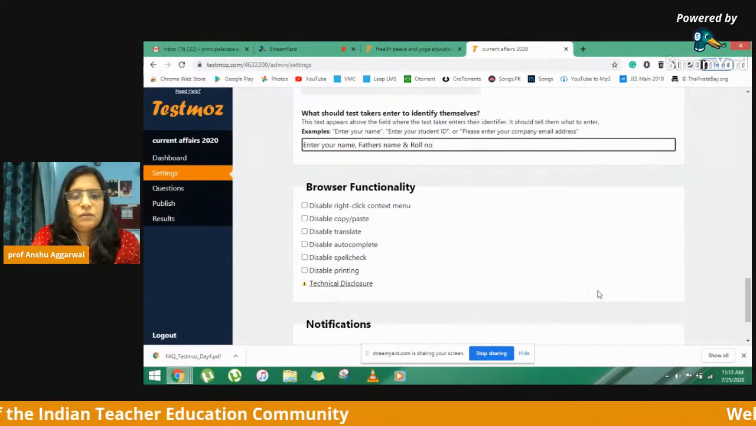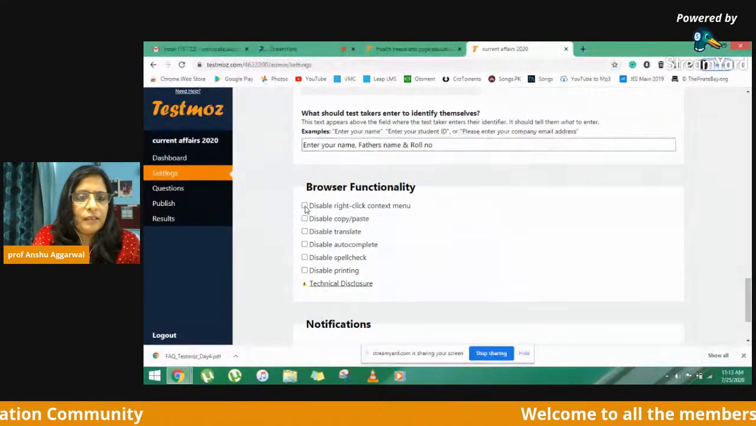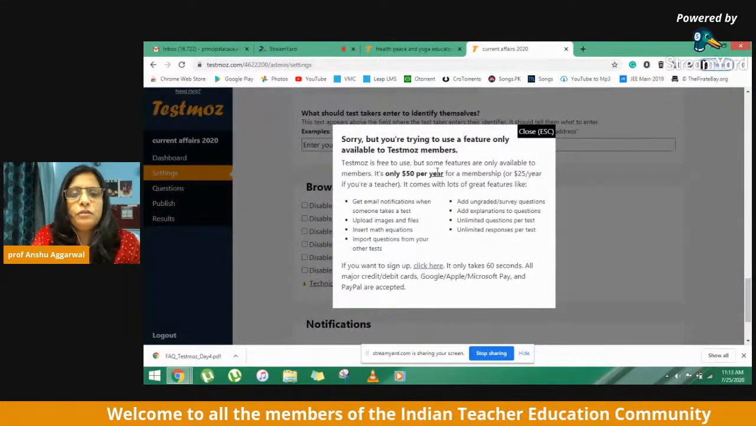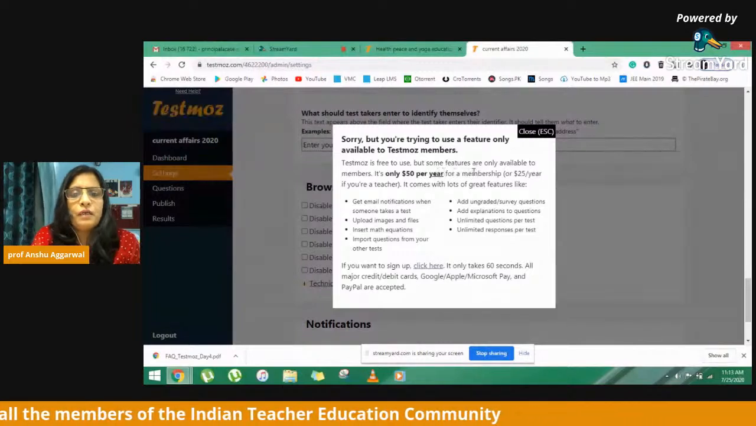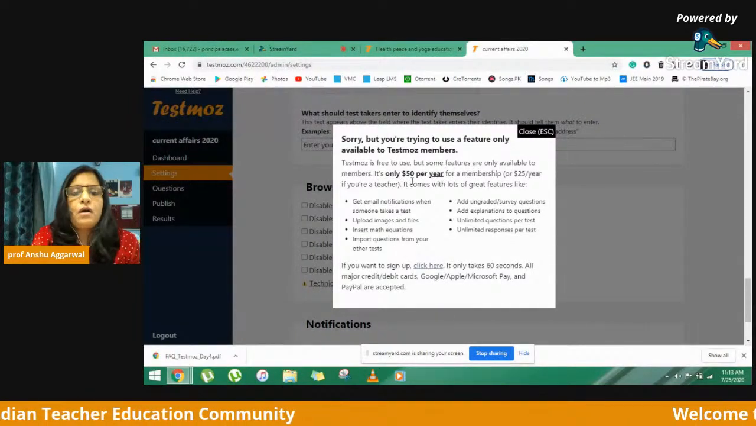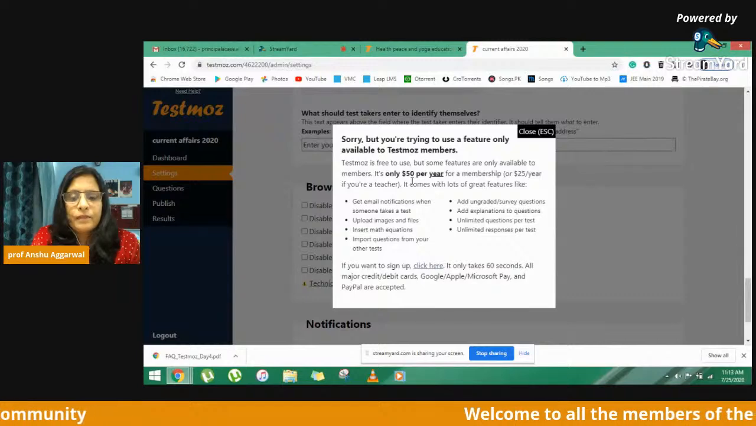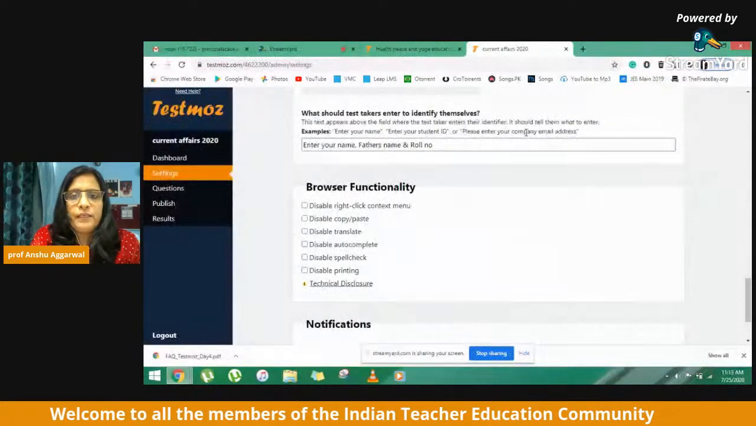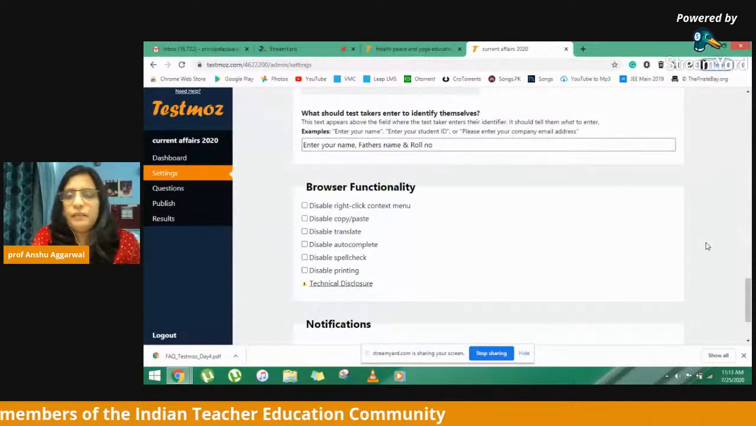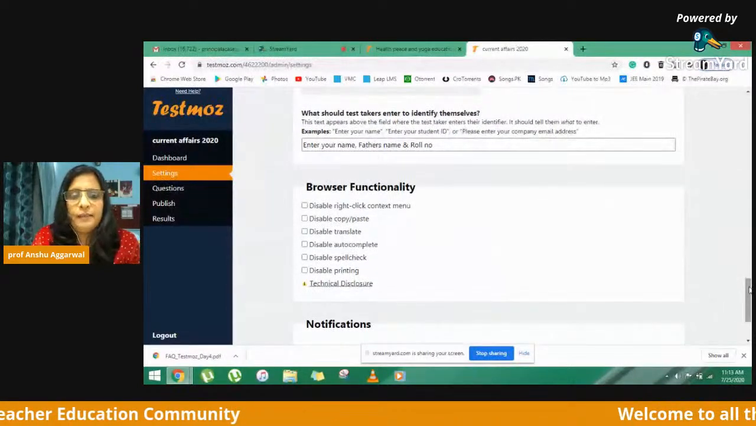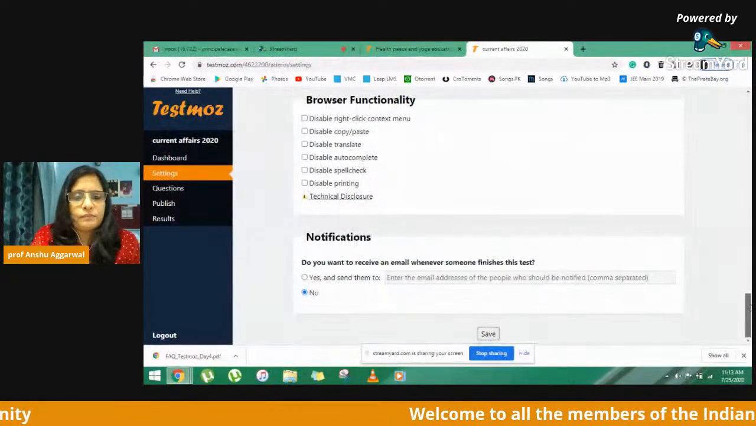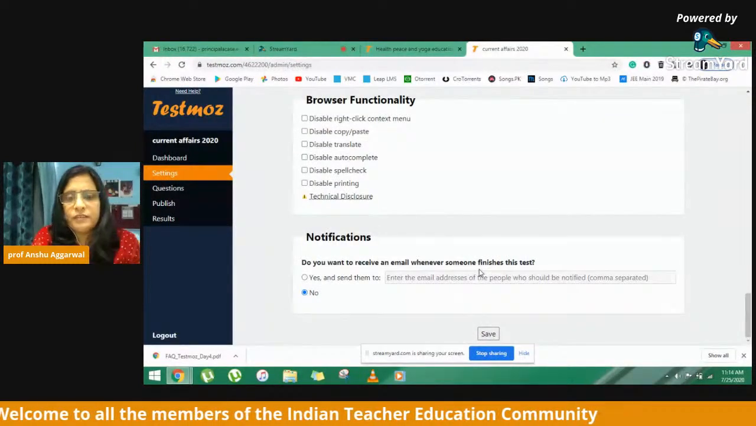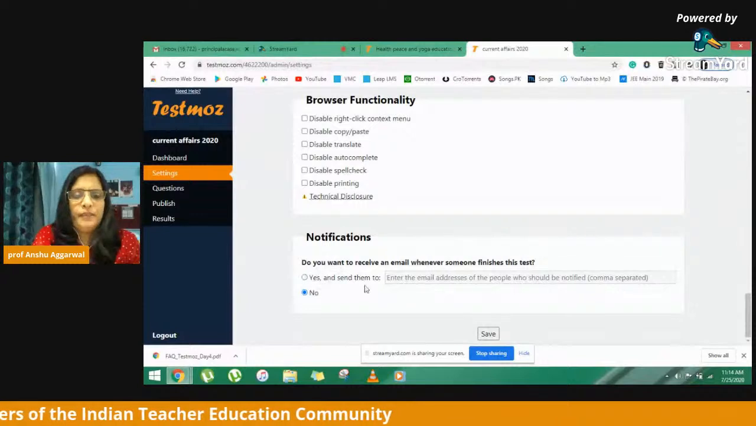So if I'm going to click here, they say that test mode is free to use, but some features are available to the members. It's only $50 per year. So this is for the paid users only, so we don't need it. We are going to do it in the free version only. Now, do you want to receive an email whenever someone finishes this test? This is also for the paid users.